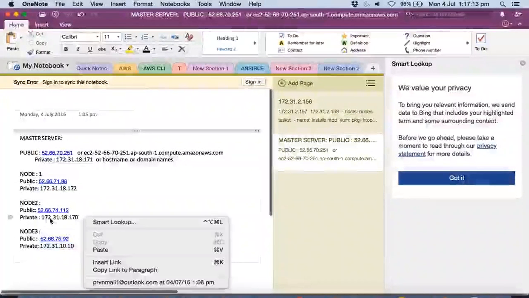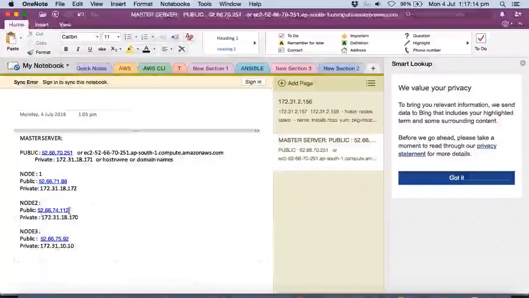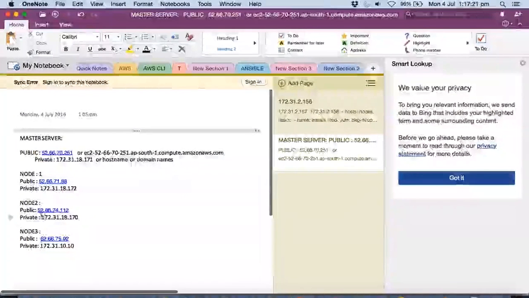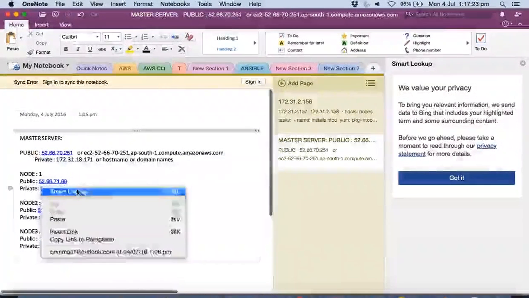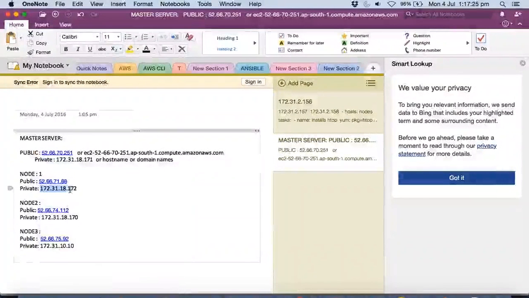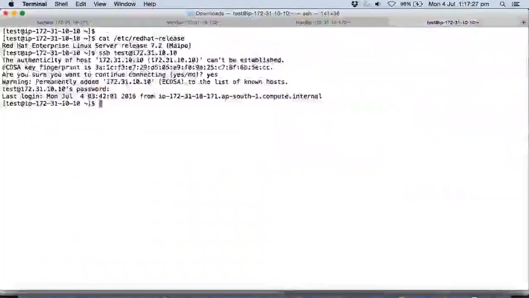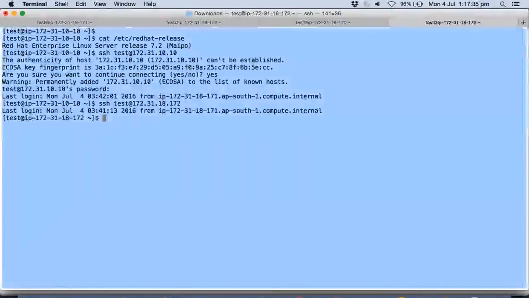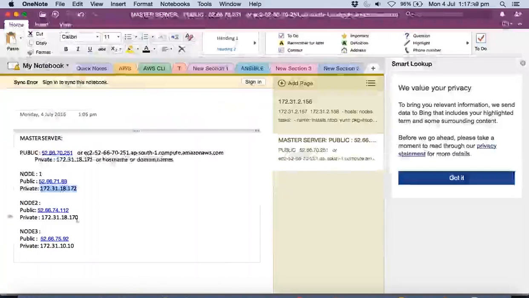So I'll use 170 because I used the same machine to connect to the same server. So that's bad. So I'll use my node 1. Test SSH test at, paste. Yeah, it's not asking for password. Okay, so I can just try with another machine.